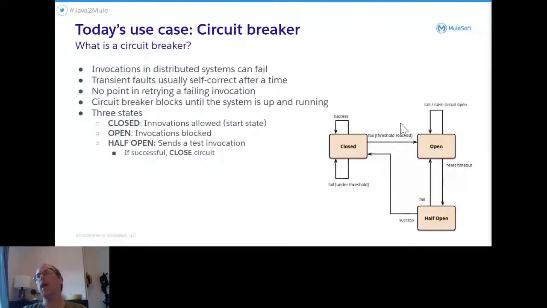Okay, so that's pretty much a quick overview of how you create an extension. How do you create a connector? How do you create a route? So let's have a look now at today's use case.